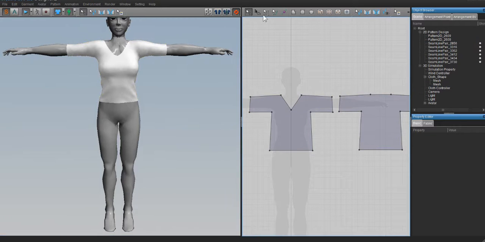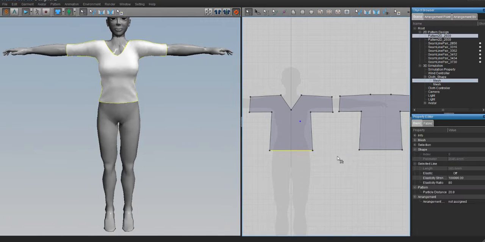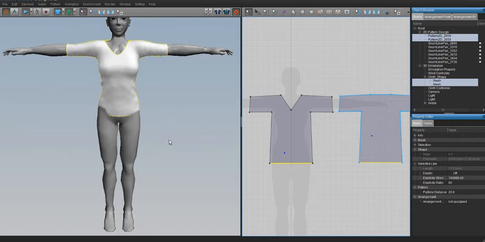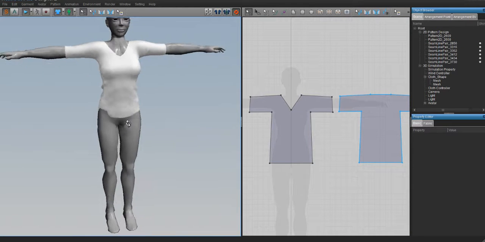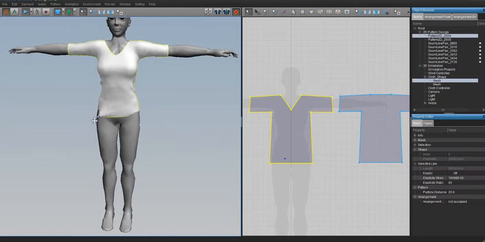Easy, yes? So if you want to make the t-shirt longer, all you have to do is select this button here, the pattern select, click on the edges, hold down shift, and then just drag it down. And as you see, the t-shirt got longer. Now sometimes it may collide inside the body, but don't worry about that. All you have to do is click on it and pull it out, and it'll work.